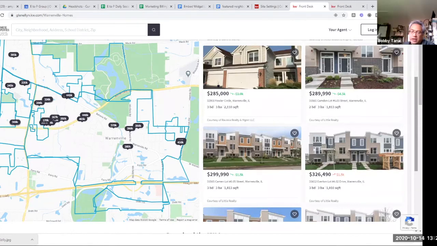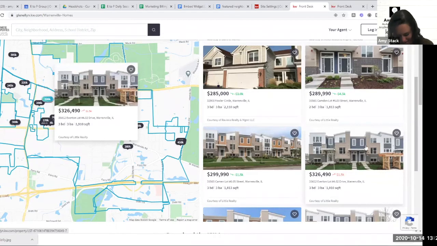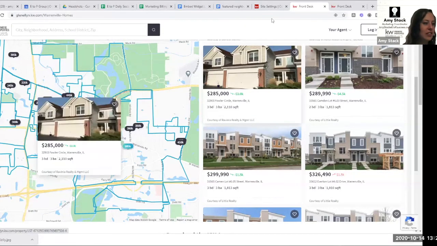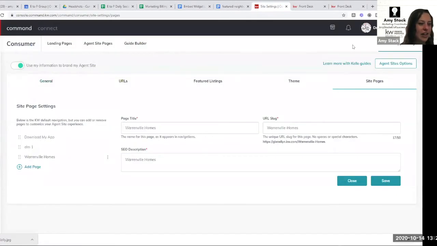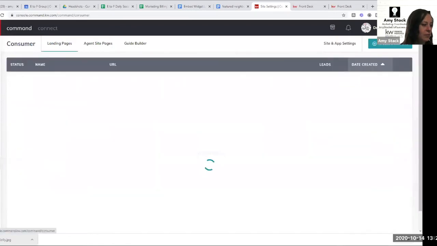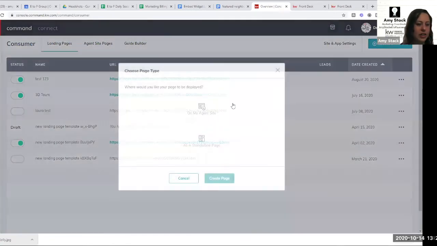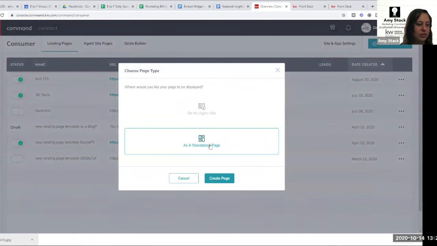Well, in the future, we can embed videos. Yeah, absolutely. I thought maybe we could do this on a landing page too. I haven't tried that out. I'd be happy to test it with you guys and see how it turns out. I would assume it's very similar. So when I go to new site, instead of clicking on my agent site, we would just do a standalone page.